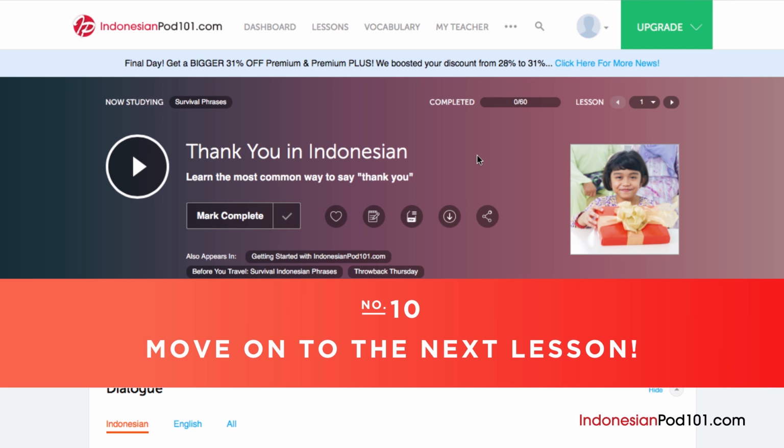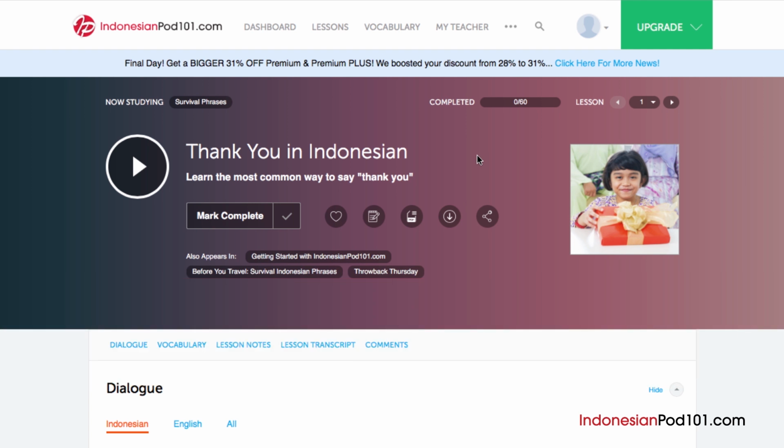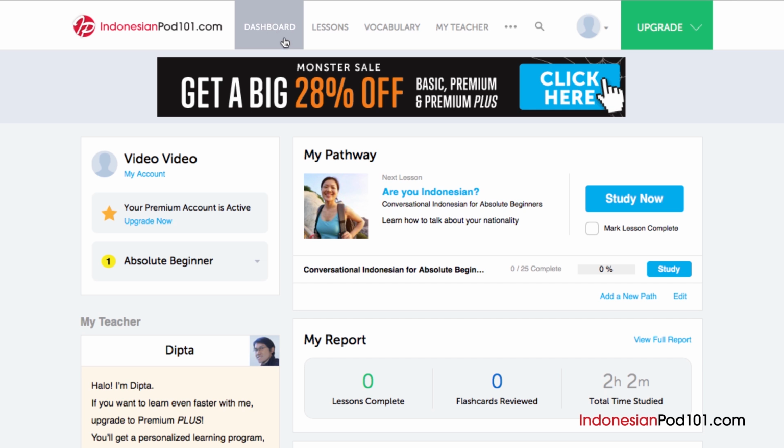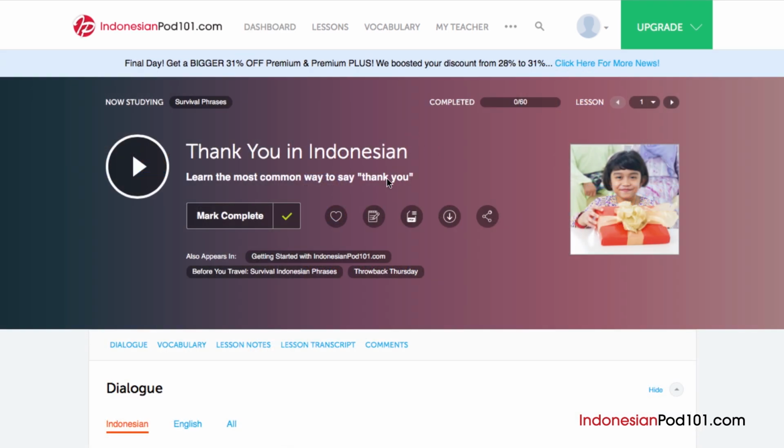And finally, number 10. Move on to the next lesson. Done with a lesson? Mark the lesson as complete. You can see your overall learning progress on your dashboard. If you particularly enjoyed the lesson, mark the lesson as Favorite so that you can come back to it later at any time. Click on the forward arrow to move on to the next lesson and continue learning.